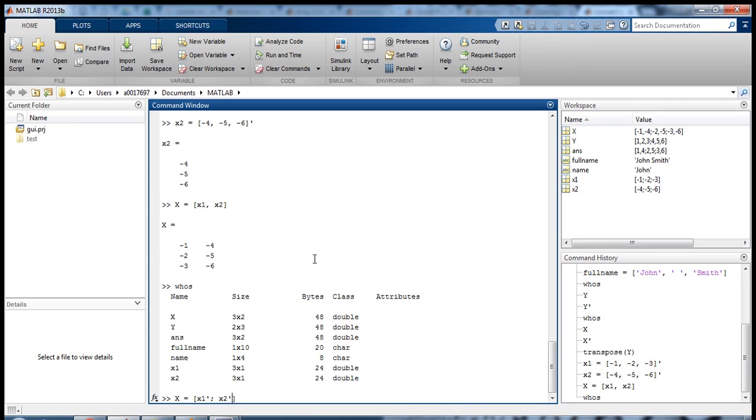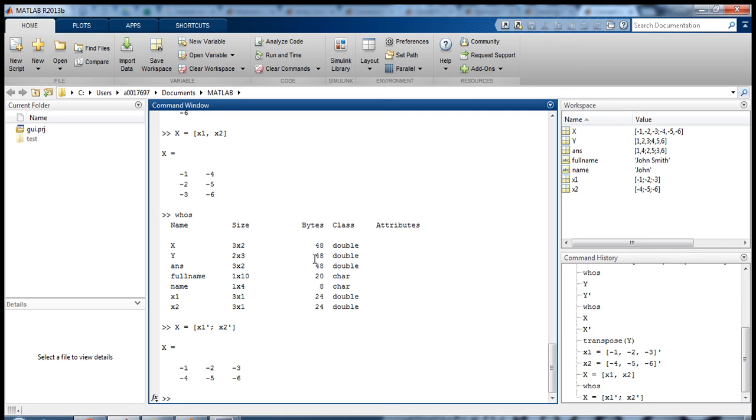So now I'm starting to use the different functionality of MATLAB to make my life easier. I'm using the little inverted commas to represent transpose. Since x1 and x2 are matrices, I can do that. And so when I do that, now I get the transpose version of the same thing.